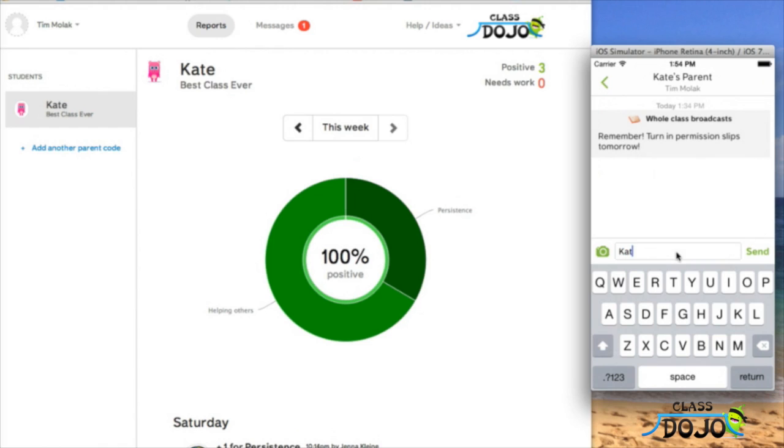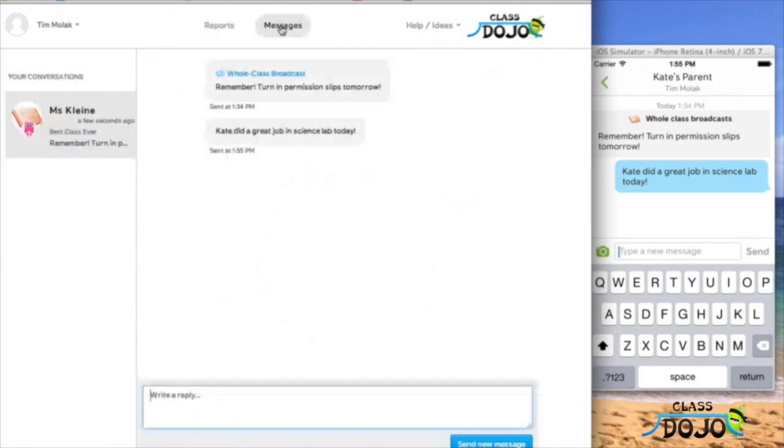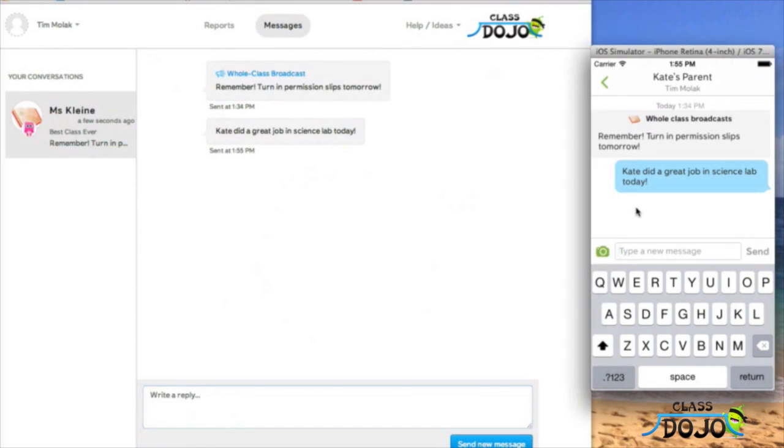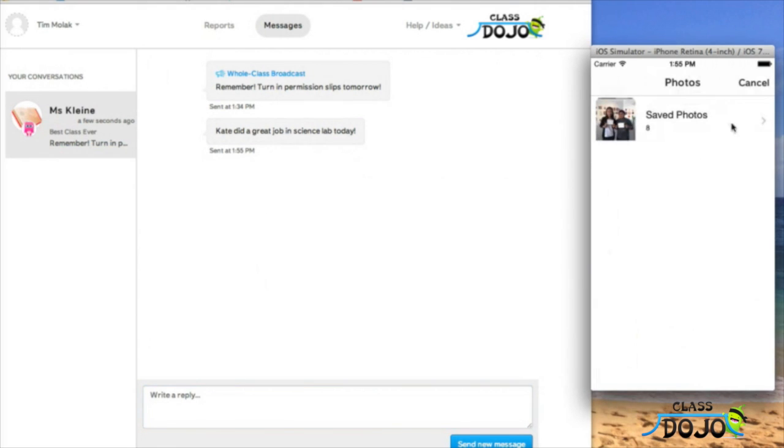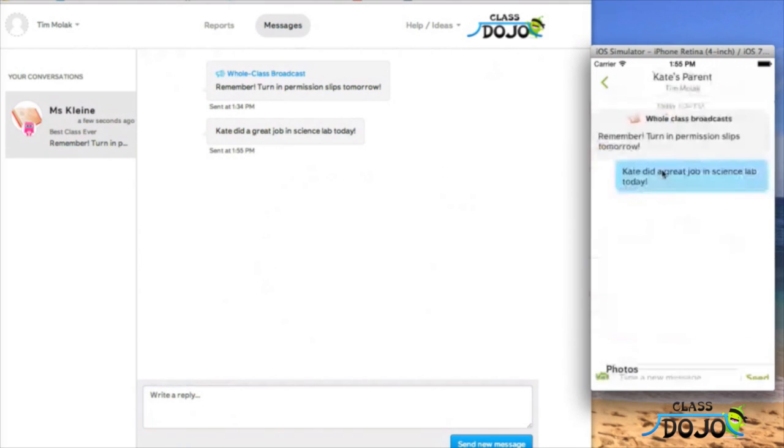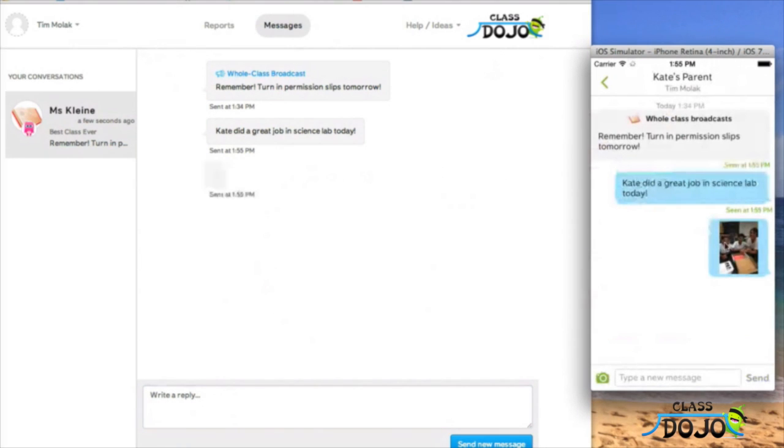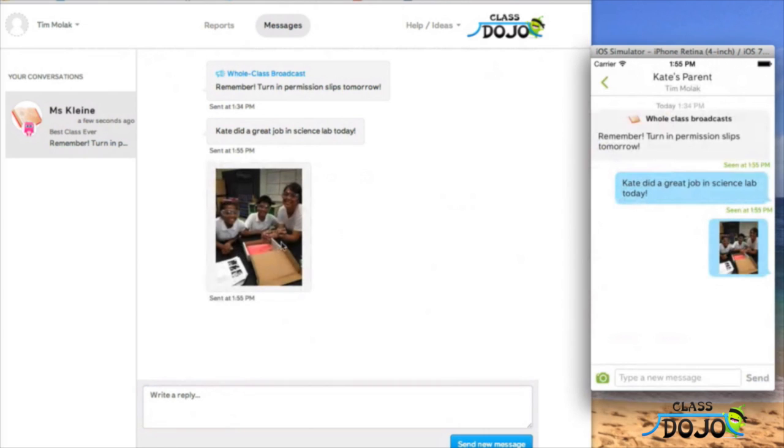I'll say, Kate did a great job in science lab. Okay, and send. Awesome. Now over here in messages, you'll see that Kate just received a message: Kate did a great job in science lab today. Another great feature of Class Dojo Messenger is you can now send pictures. Let's say I want to send a picture from science lab. Here are some pictures I took. And there's a picture of Kate dissecting a cow eyeball.